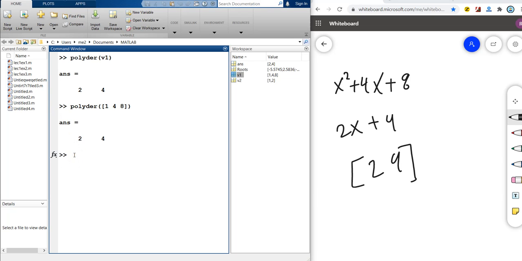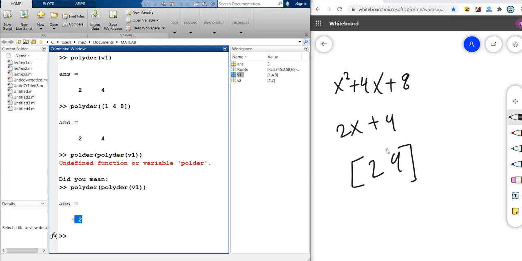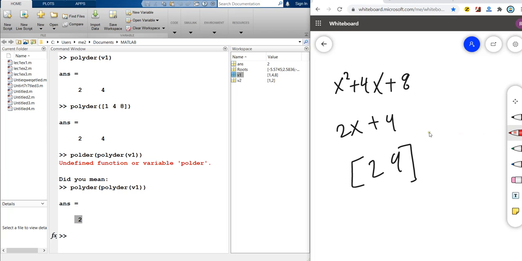Now I will do the polyder of polyder, so polyder of the polyder of the v1. I should get just 2. Undefined function or variable polyder. Okay, there's a mistake here, it's polyder, not poly y. Very good. So I will get 2. Why? Because the derivative of this function is 2 plus 0, which is 2.